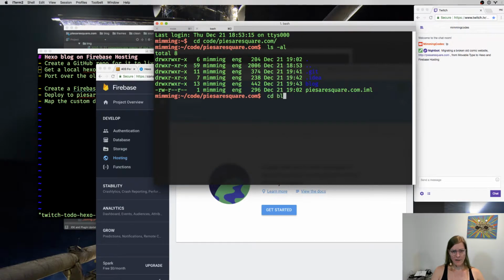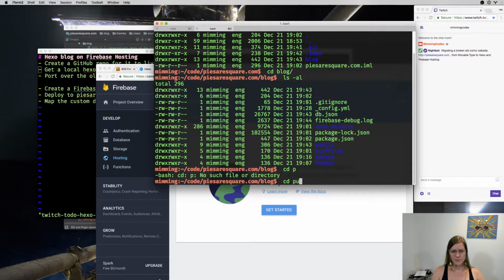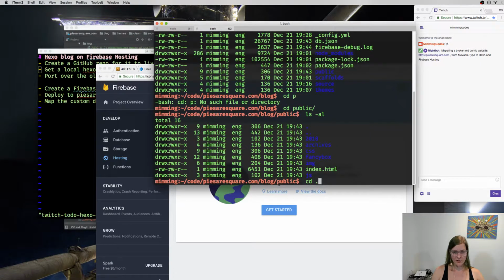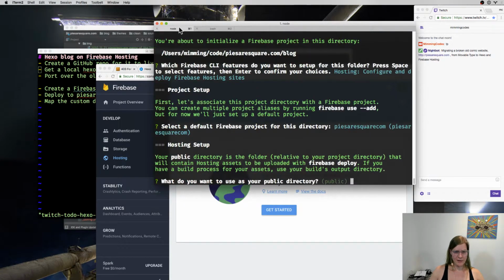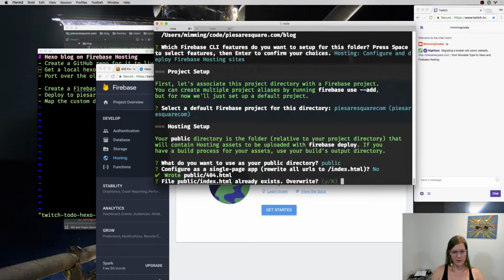So we have, oh, we're doing it in the blog directory. That's fine. And there's a public folder, which is where our actual stuff lives. So if we go back to the other tab, public is correct. Is this a single page app? No, it is a static HTML blog. We do not want to do a single page app. We do not want to overwrite an index.html.